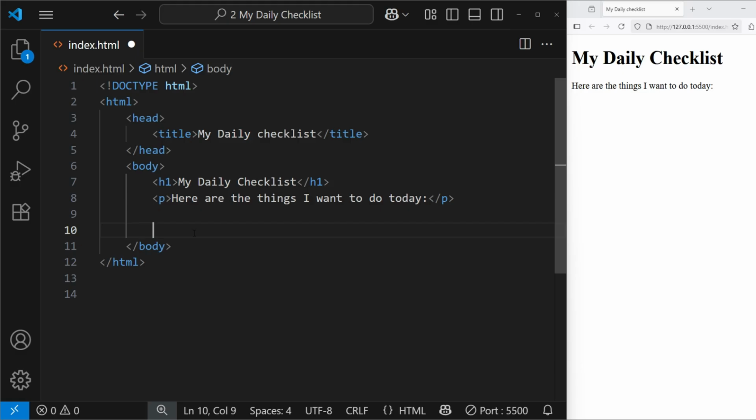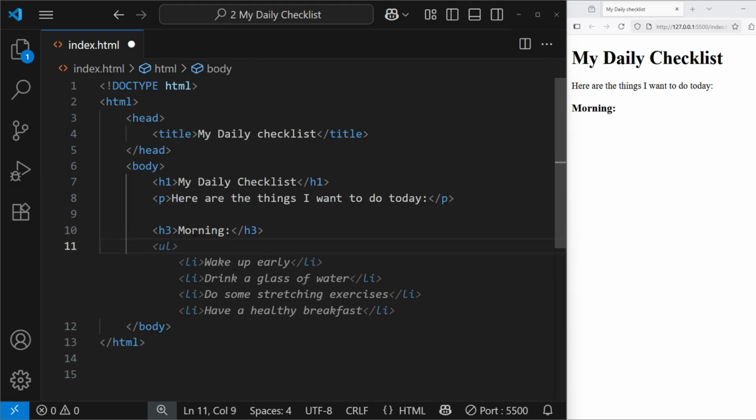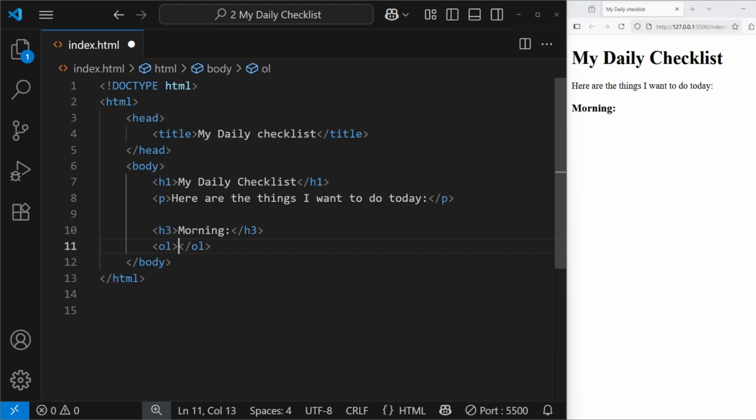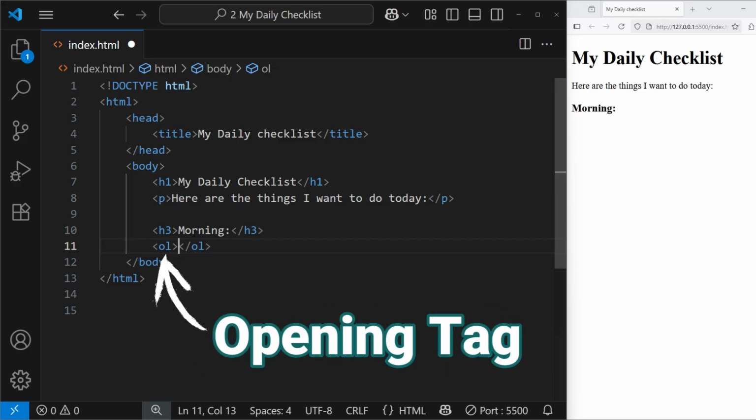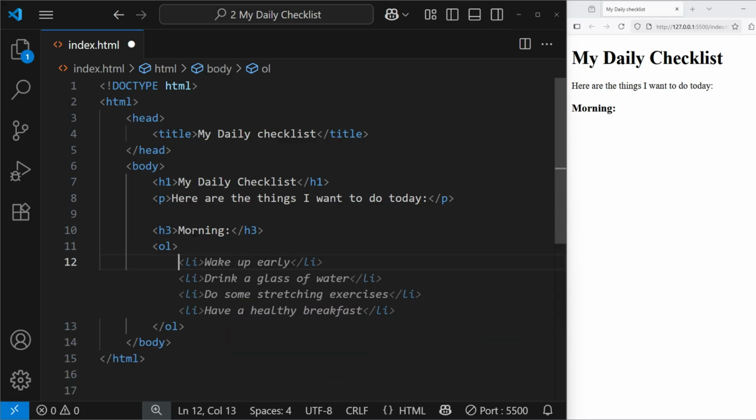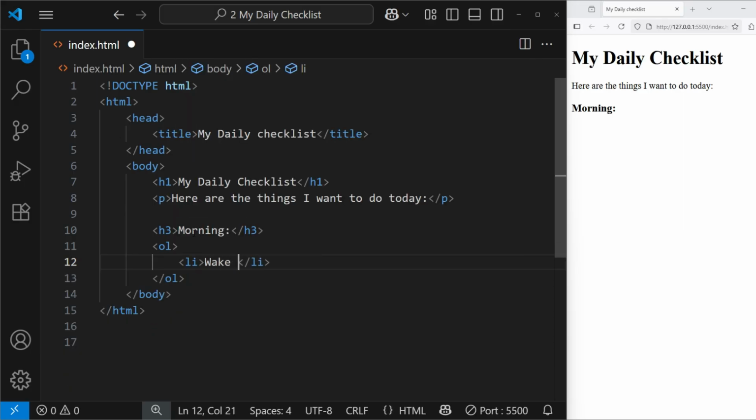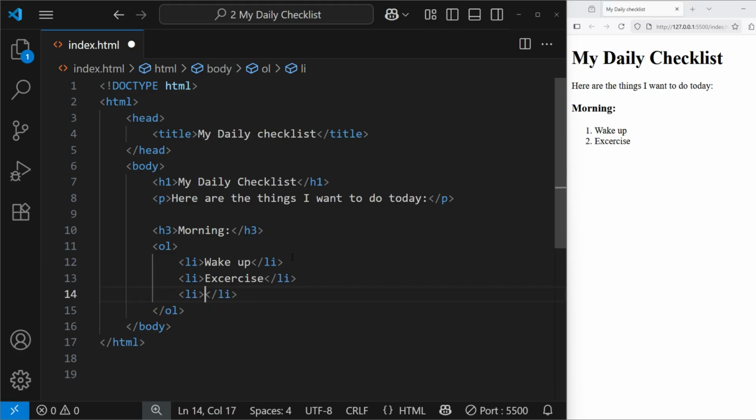I'm going to divide my daily checklist into 3 sections: morning, afternoon, and evening. Let's add a h3 heading. This will be our morning heading. Now we need an ordered list. An ordered list starts with an OL tag. We always remember to have an opening and a closing tag. Inside our opening and closing tags, we're going to add our list items. Each list item starts with an LI tag. So every morning I want to wake up early, exercise, and have a good breakfast.